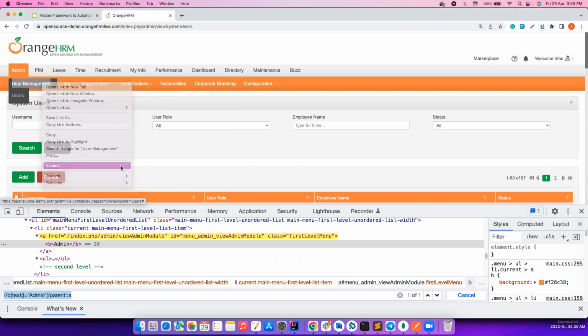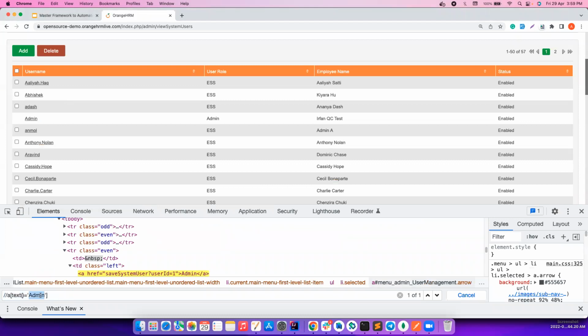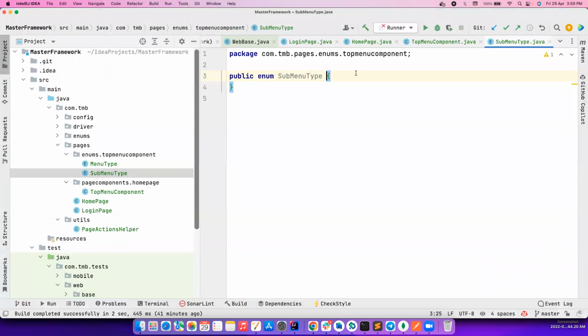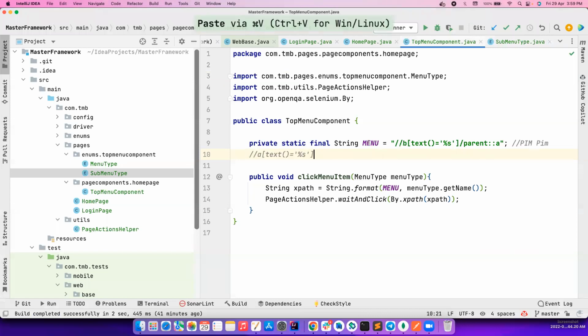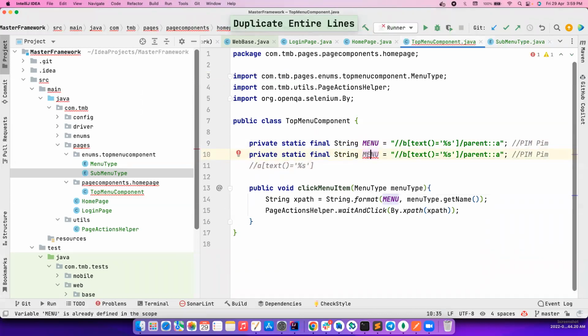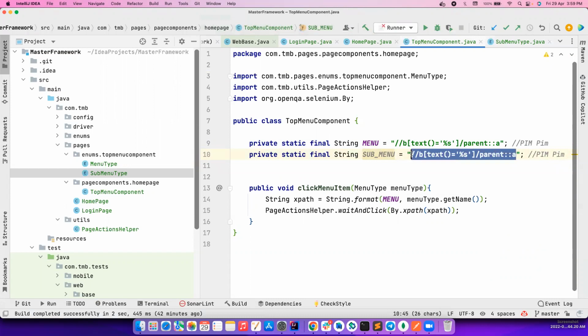Let's go here and click on inspect, and if you notice, this is just a text with the a tag. So this is just an a tag. We don't need to find the parent now. We can simply say this as percentage. So this is the XPath that's going to fetch me a lot of values. I'll duplicate this, and this is basically sub_menu, and this is the XPath that I'm going to use. And let's remove all these things, we don't need them.